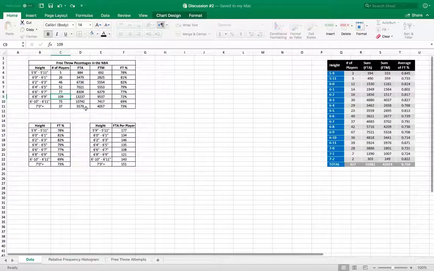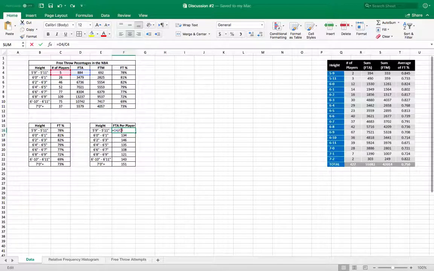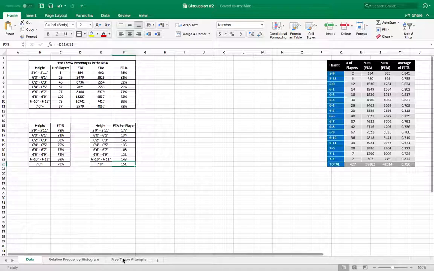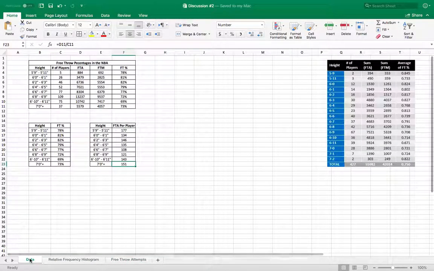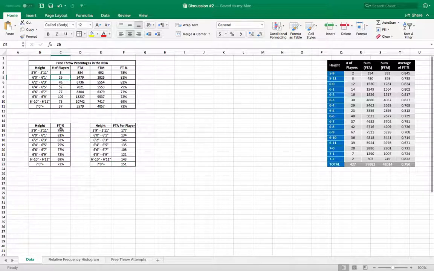This was really simple to figure out. Once again, I let Excel do the math. You hit the equals, and I divided D4, which is free throw attempts, by the number of players. I did that all the way down, and that's how I figured out free throw attempts per player per season, just to kind of even things out since there are different values under number of players.